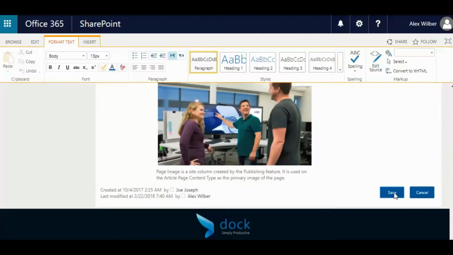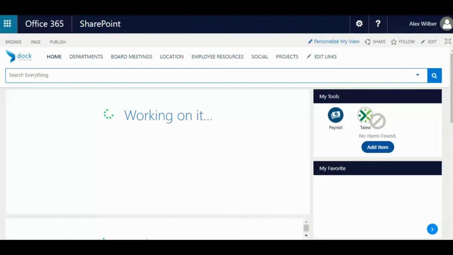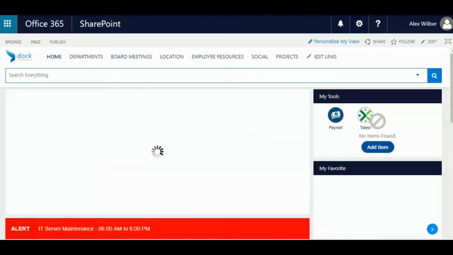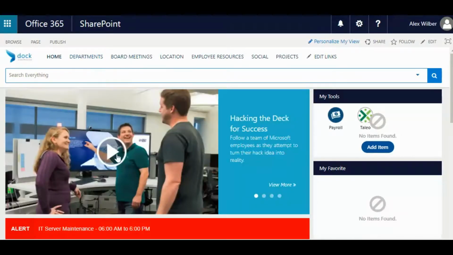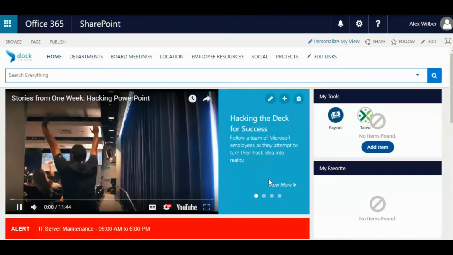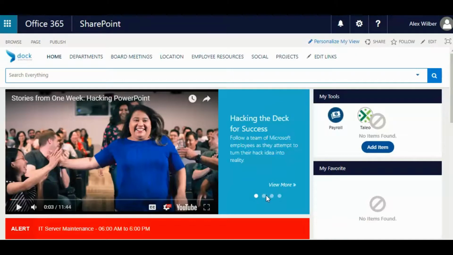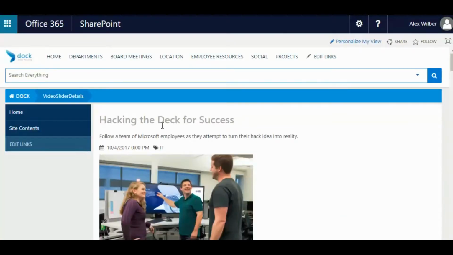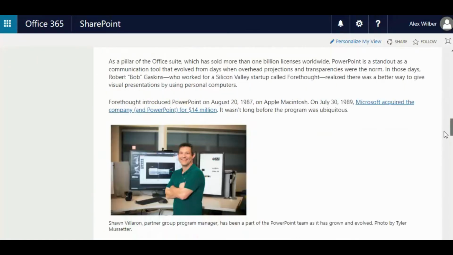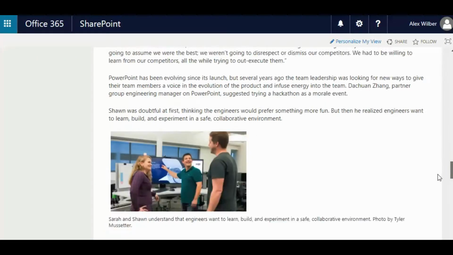I just click Save. And so it'll take you back to the home page of Doc for your intranet portal, and then you can see that the video plays within the window. So that's if you have a problem. And if you want to view more, you can see the whole article that goes along with the video.